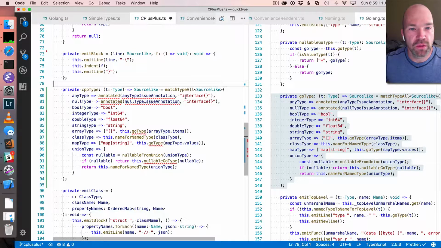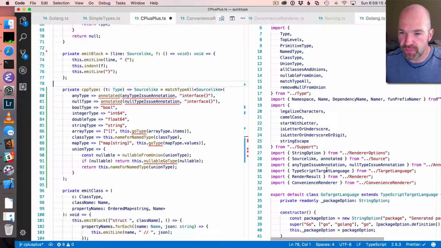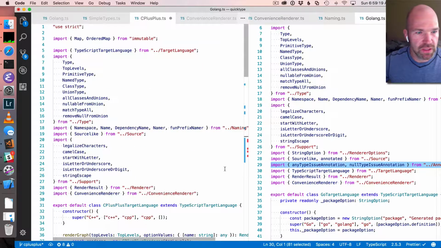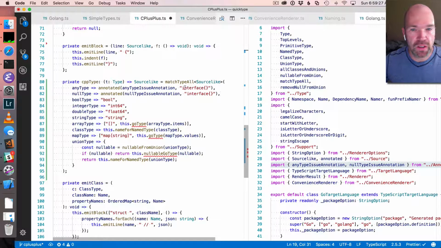So I should include that annotation stuff. And then annotate it from source. Okay. So this is just going to be JSON, as we said, which means we don't know what type it is. So we're just going to let the user figure it out.